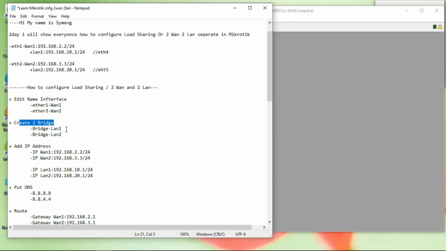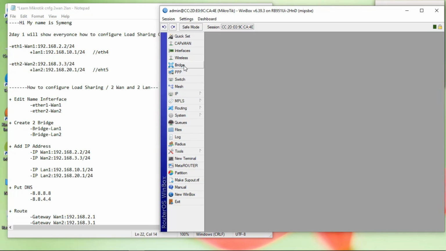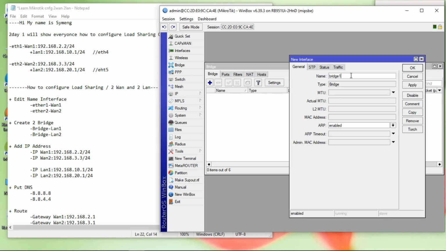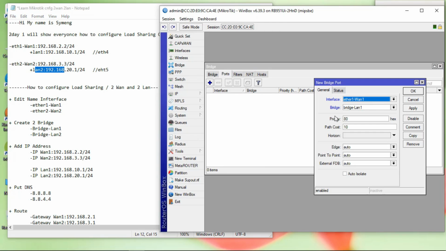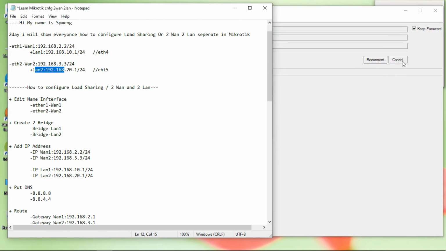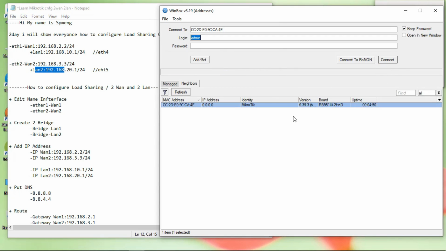The next step, go to the bridge menu and add two bridges for the LAN IPs: bridge LAN 1 and bridge for LAN 2. And the next step, we add port 4 to the LAN bridge 1 and port 5 to LAN 2. I use port 4 to connect to my computer, so when you add the port, it will require reconnecting again.